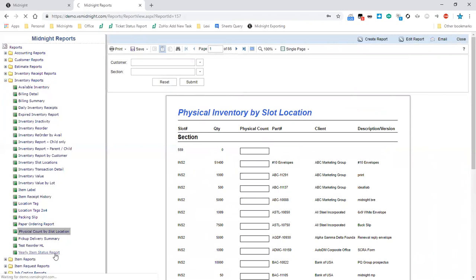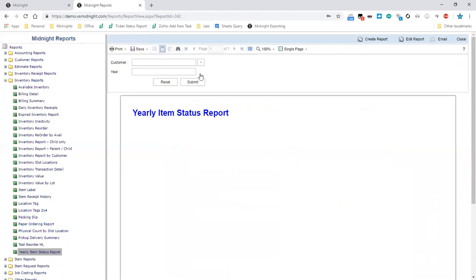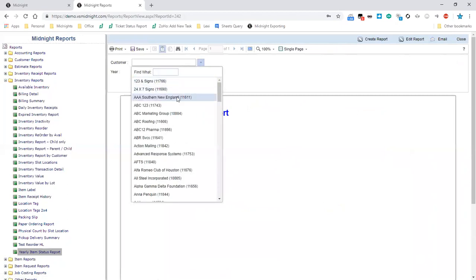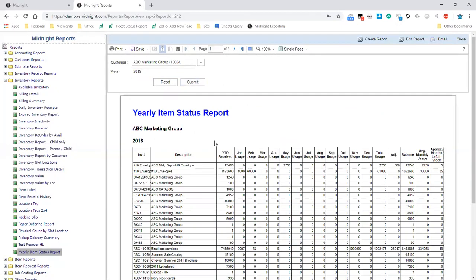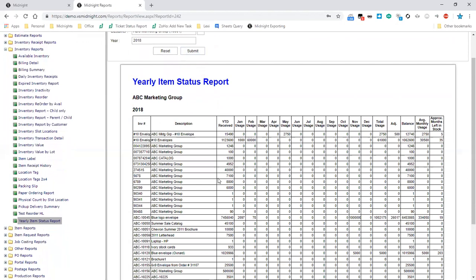And finally, our yearly item status report, which allows you to pick a particular customer and run a report check to see how much of usage a particular item got over a period of time.